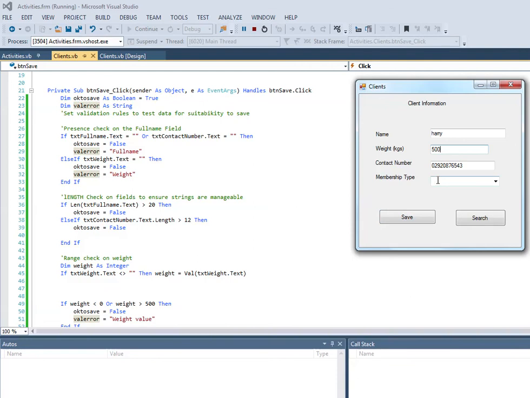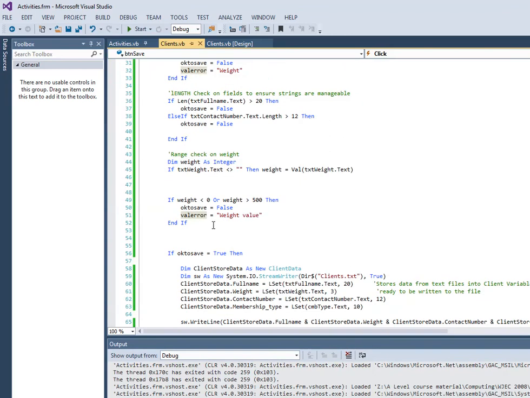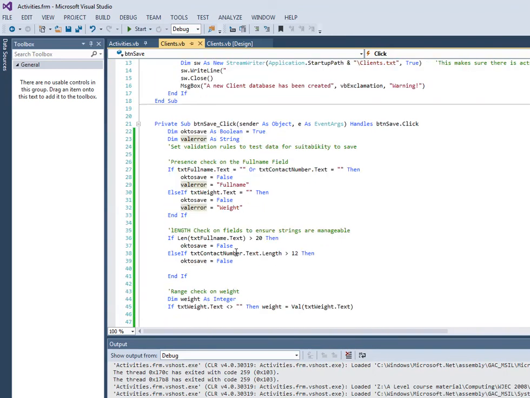But there is an issue, of course, the membership type, the combo box is blank. So you should maybe have a list check in there to make sure that the values are there. But there's a number of validation rules. Try and find some others and get those working as well.